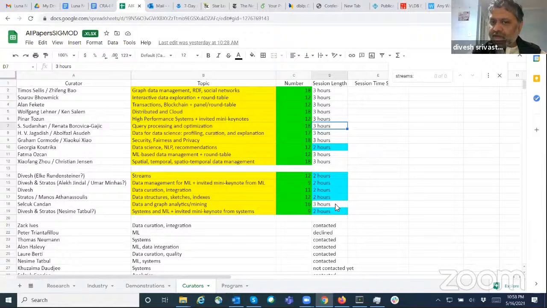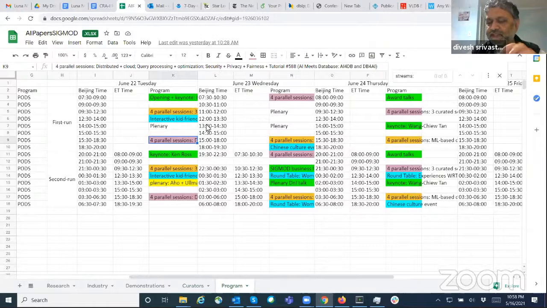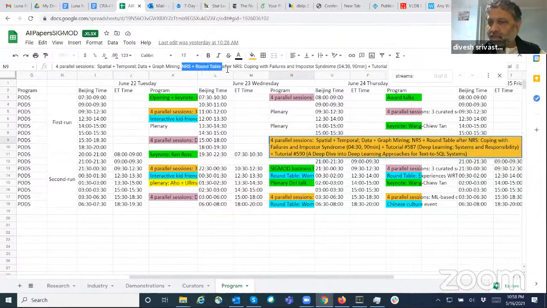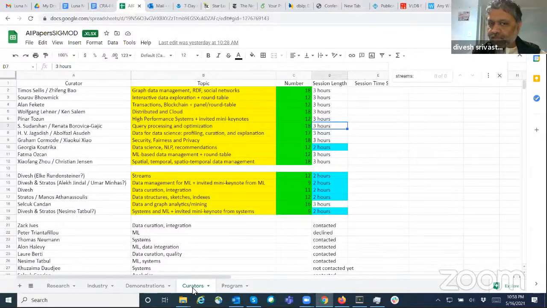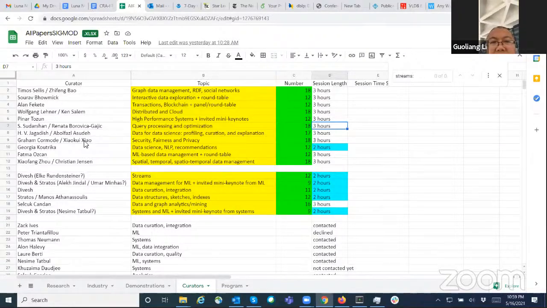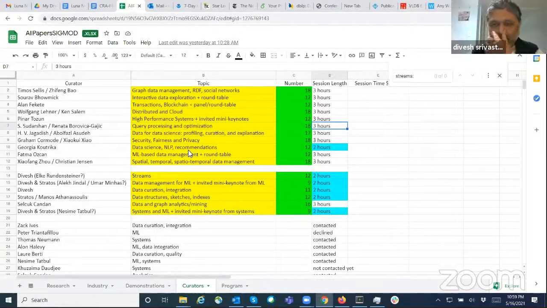We created 17 because in the program, we have space for 18 sessions: 3 here, 3 here, 6 a day, so 3 days is 18. But in one of these parallel sessions, we are going to use 1 curated session for the new researcher symposium, so that makes it 18. So these are the curators for the sessions, and these are the topics.